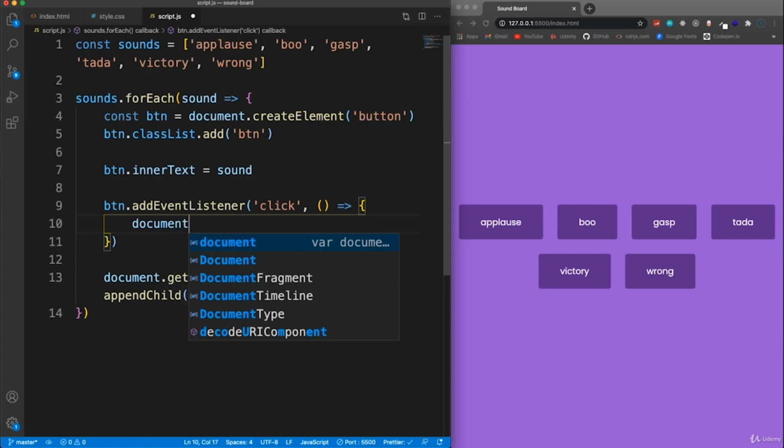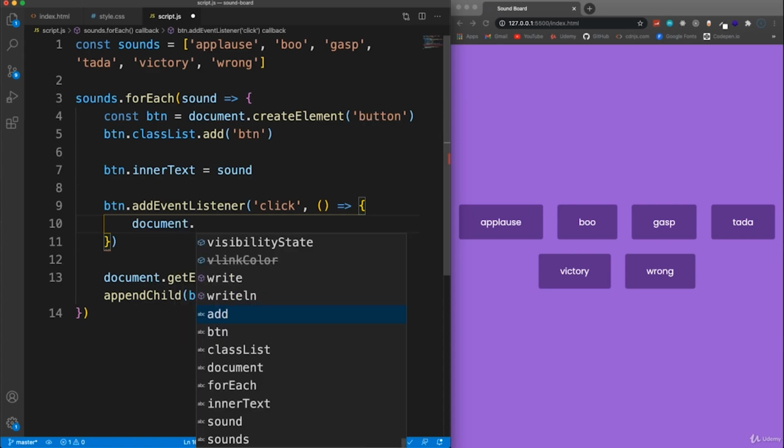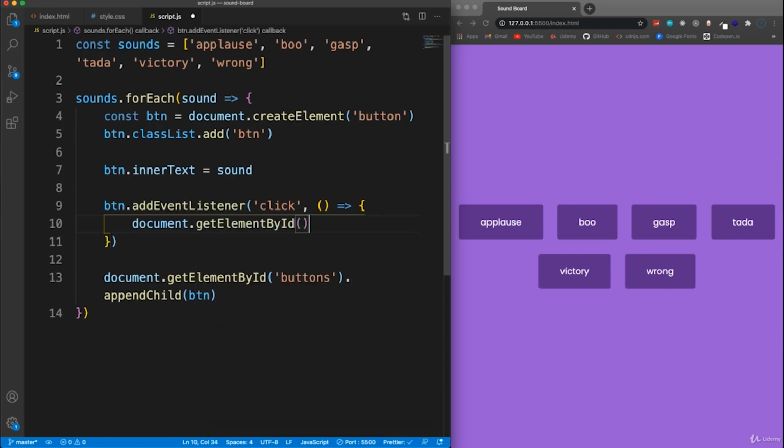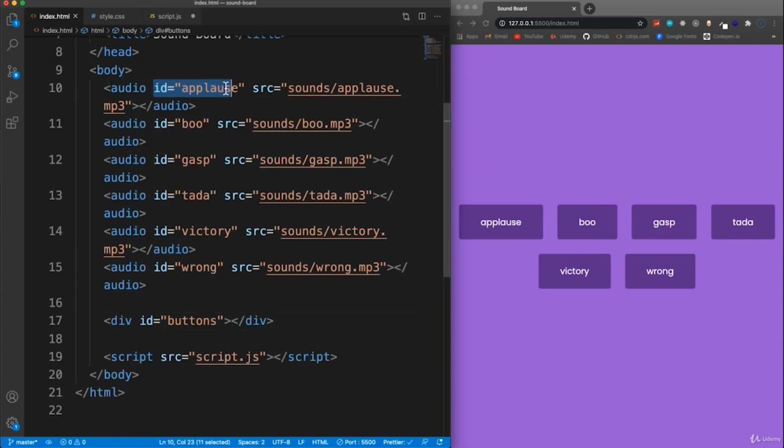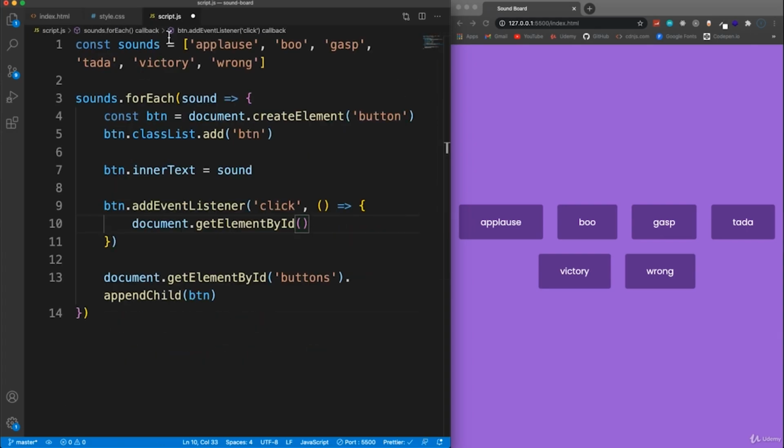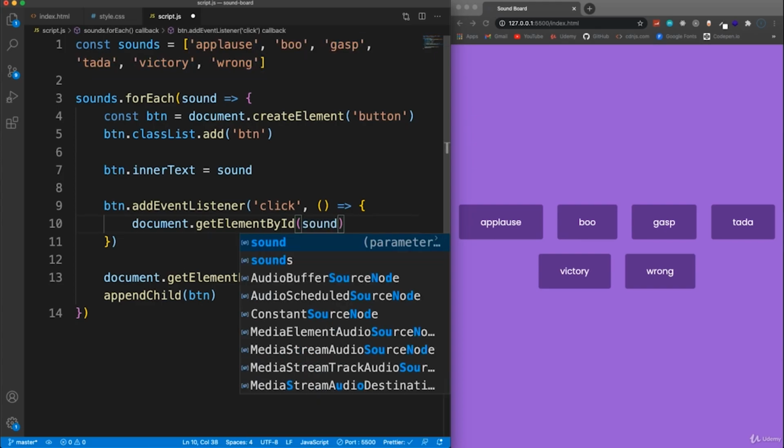And then I'm going to basically take the audio. So we want to select, let's do document dot getElementById. Now, remember, all of these audio tags have an ID of whatever the sound effect is, which is, they're all in this array we're looping through. So the ID that we want to find is going to be that particular sound.